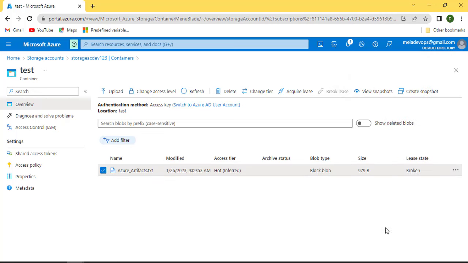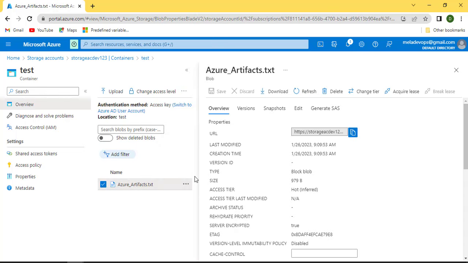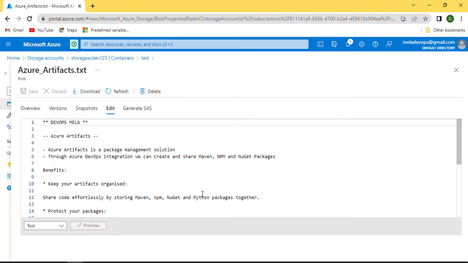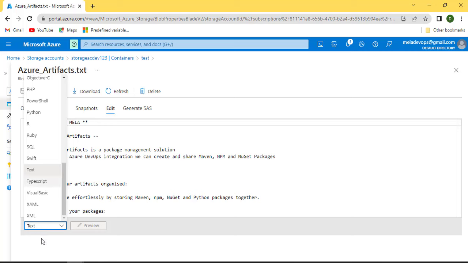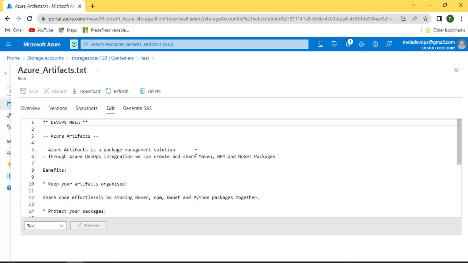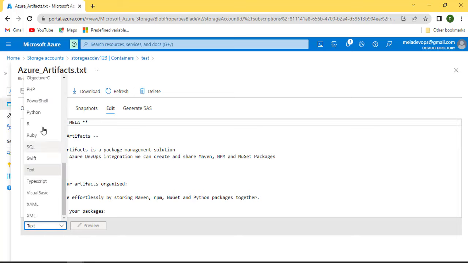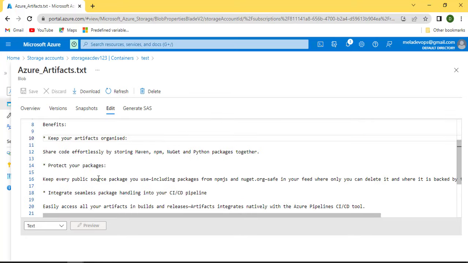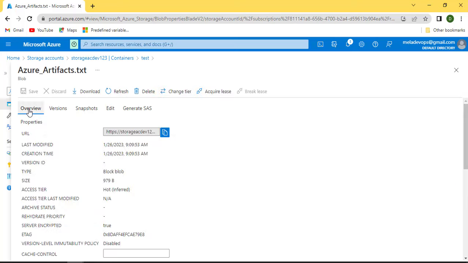Okay, now if I go inside, if you want to view what exactly this file is, there is an option, edit. So this editor is very smart, guys. Even if you have any Python code, any Java code, anything as such, you will be able to view it over here because it supports everything. Visual Basic, Python, PHP, everything you can view over here. So it automatically detected that this is nothing but a text file. Okay, this is again an overview of your file.